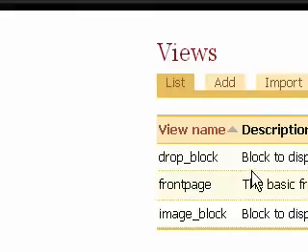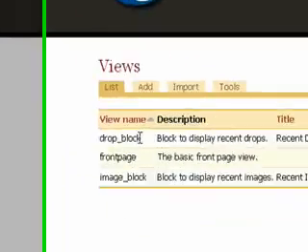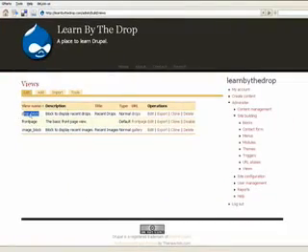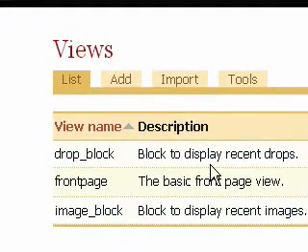Now what you're looking at are the list of different views that I have created. And I've actually created a view for images. I've also created a view for drops, which are basically blog posts, but I call them drops. And then there's a front page view, and the front page view is a default view that comes set up when you install views. And what I'm going to do is I'm just going to show you the view that I have set up for drops.